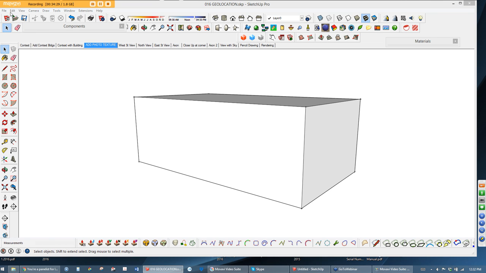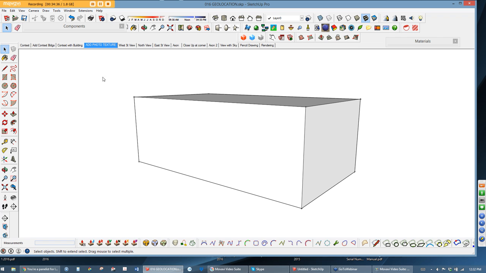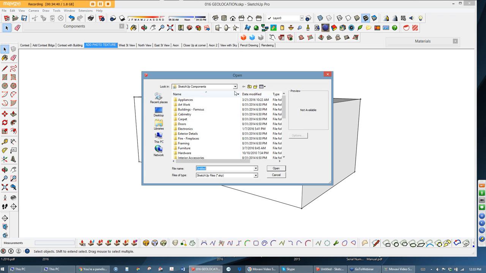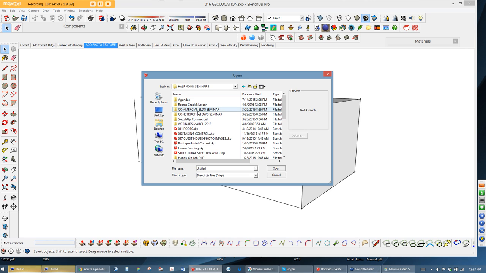Well, let's just get it from here. So File, Import. Should take me to my menu. There we go. Here what I want to do is actually go back to my desktop, go to Half Moon Seminars and Commercial Building. That's not it. Geolocation, let's find it. There we go.